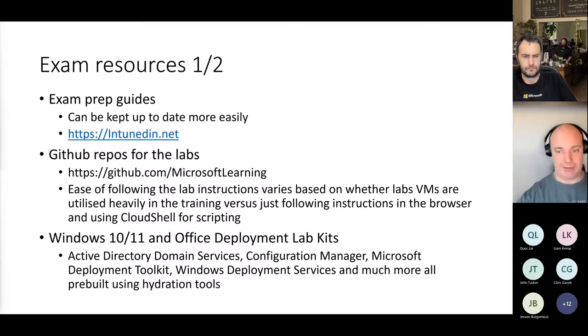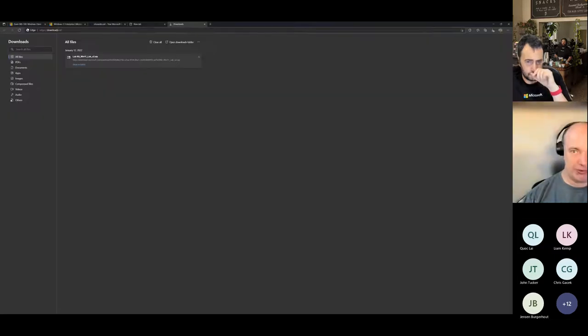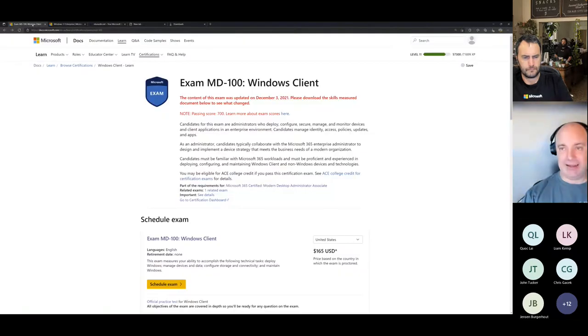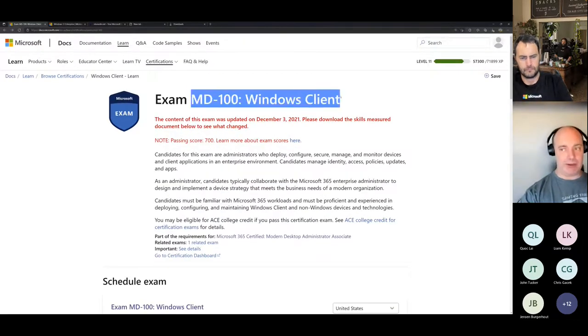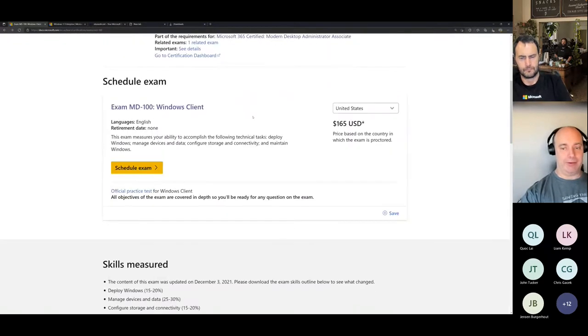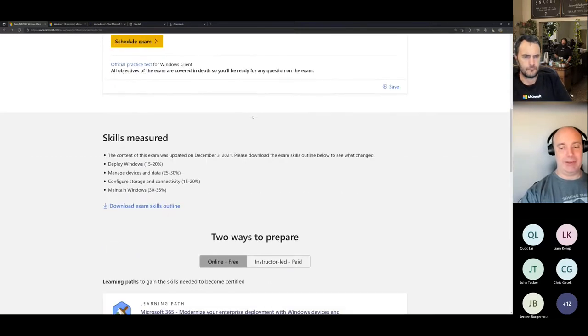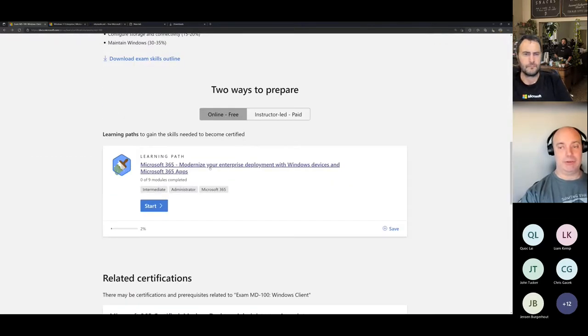But then there are other cases, and let me show you this one. I think I might even have it loaded up and ready to go. So look, lab kit Win11 lab V2. That's just finished downloading. So that's there. So the MD100 client, the legacy Windows exam. Let's take a look at the Learn content for this one. Then I'm doing the slow reveal. Oh, Microsoft 365, modernize enterprise deployment with Windows devices and Microsoft 365 apps. That's it.